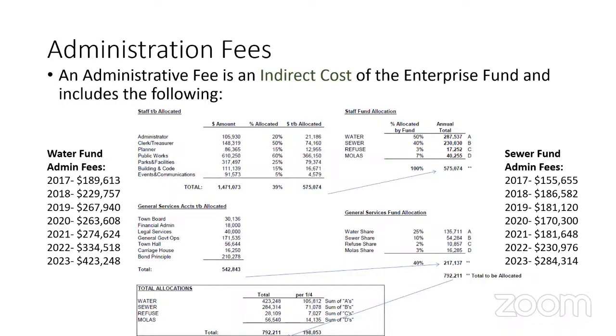And you can see for each fund, water pays $423,248 in administration fees. That's the combination of the two A's. Yeah, that's the combination of the two A's. So you can kind of walk through it that way for each one.